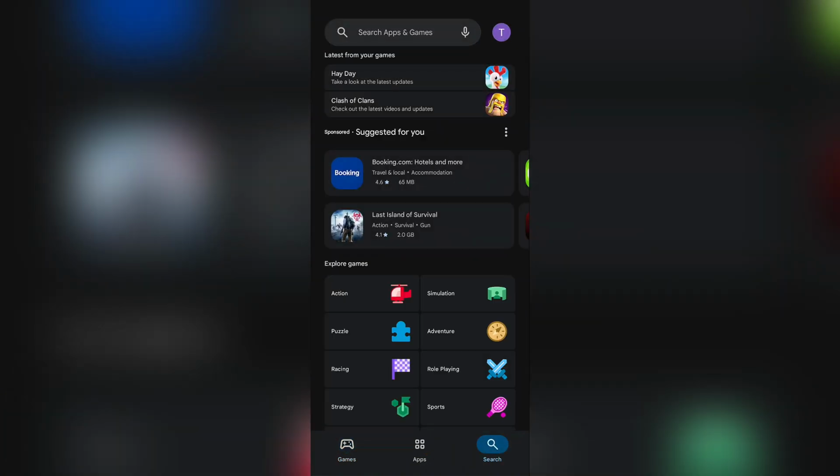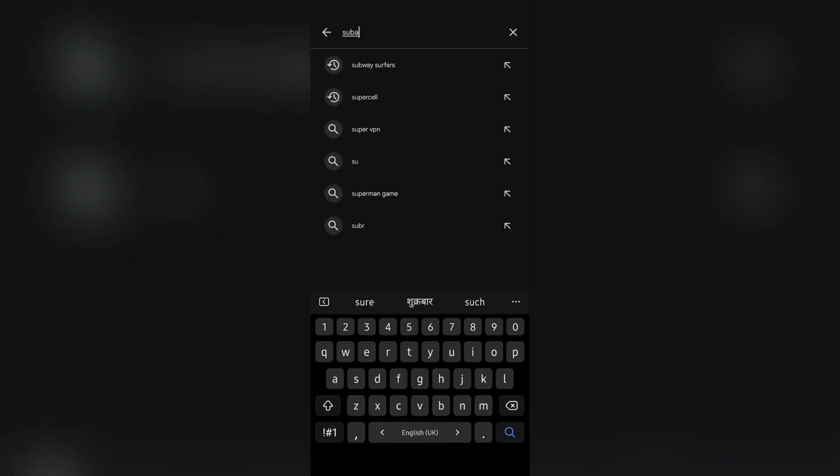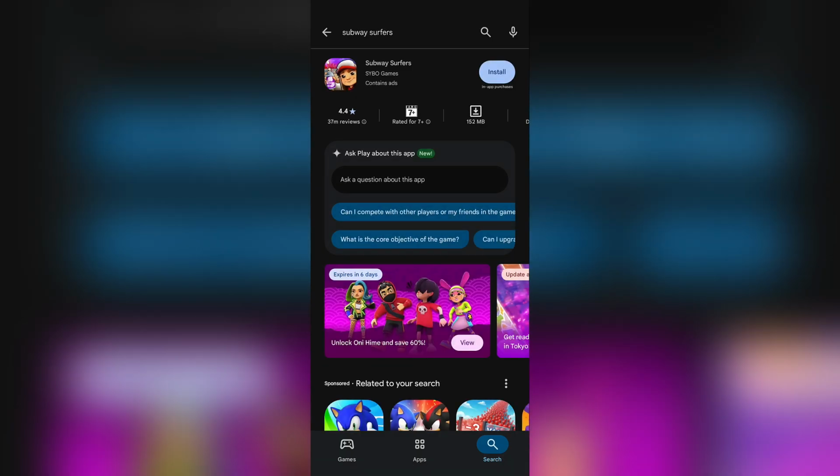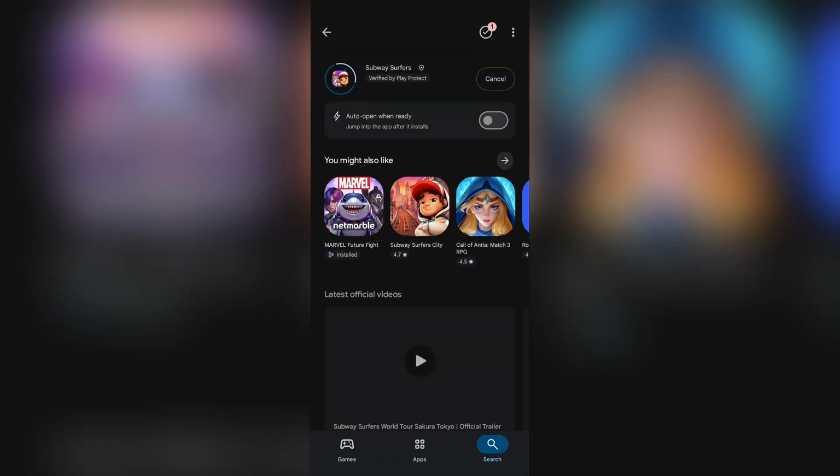After tapping into the search button, you will get to see the search bar in the very top of your screen. Tap to the search bar, and after opening the search bar, just simply type Subway Surfers in here, and after typing Subway Surfers, simply hit the search button and this Subway Surfers game from SYBO Games Studio will appear in the very top. Just simply open this and tap to install button.